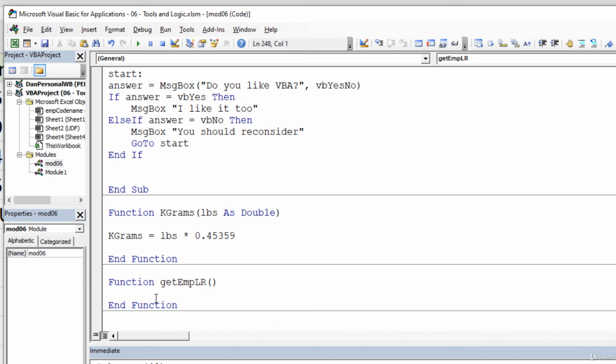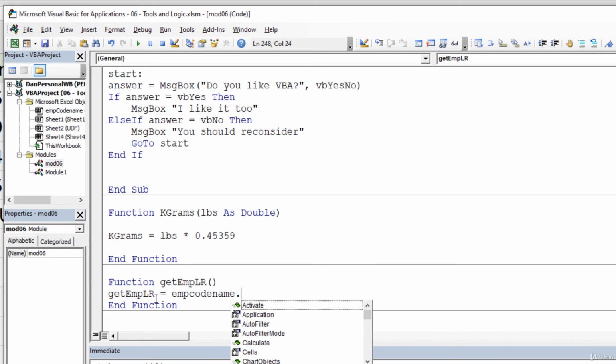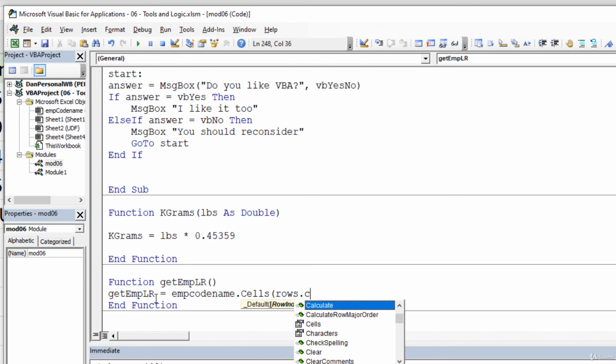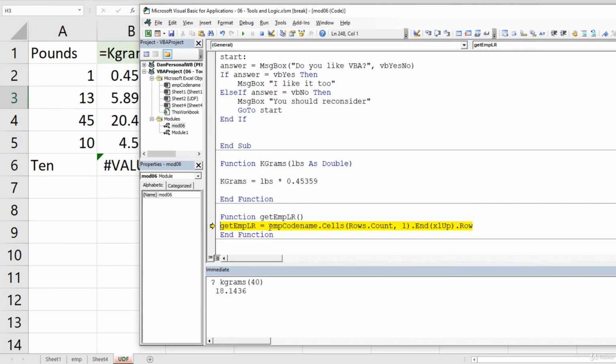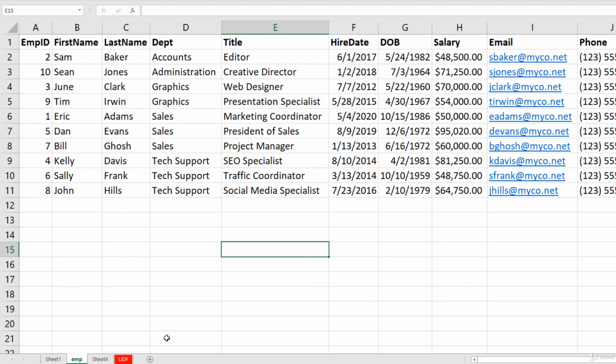Okay, so I'm going to say get employee. I'm going to hit Control Space to autocomplete. The name of this function is going to be this result. It's going to be the employee, let's see, code name is the code name of that. So that's the sheet code name, employee code name, dot cells, rows dot count, comma, we'll just use 1 dot end, Excel up dot row. That is how you get the row, the very last row on that sheet. And we can test that. Even though it's not a sub, we can still step through it. 11 is what it says. Sure enough, that is row 11, and so that's fine.